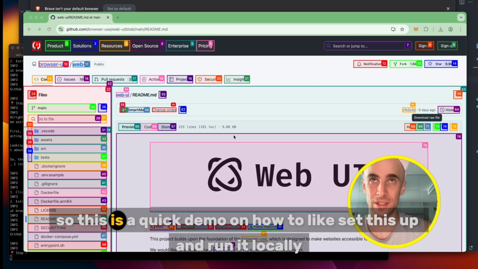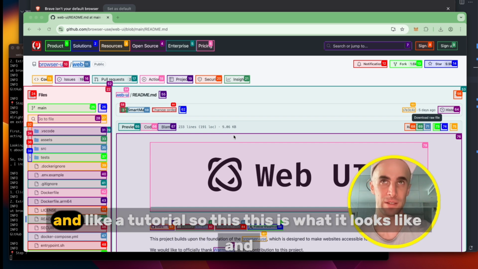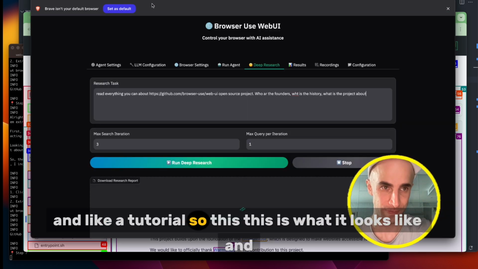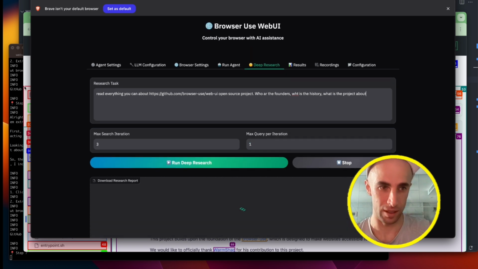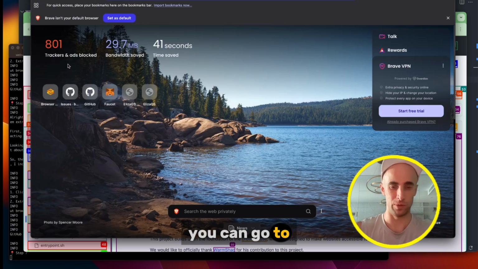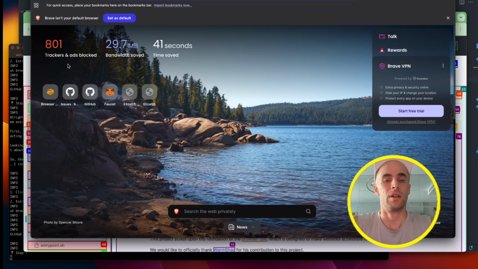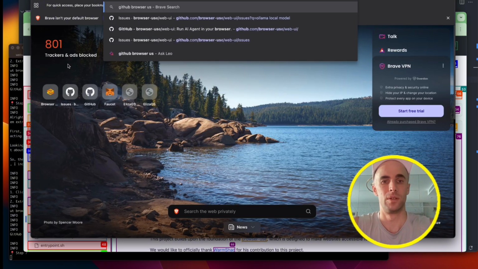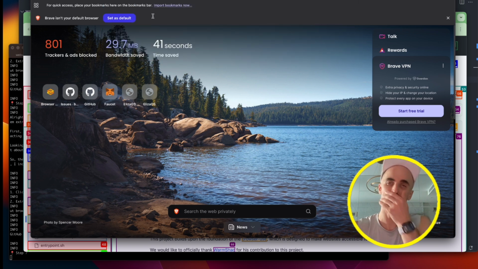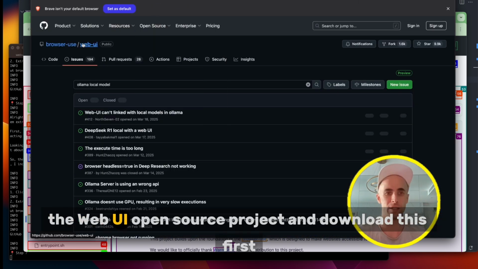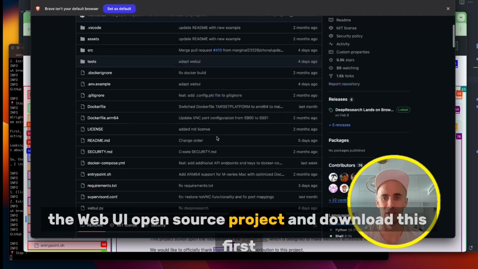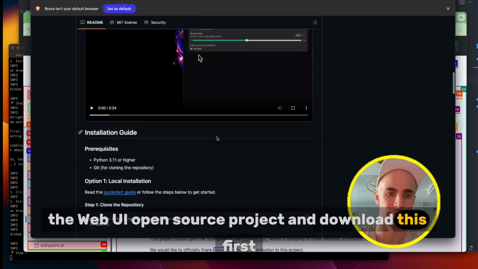So this is a quick demo on how to set this up and run it locally, and the tutorial. So this is what it looks like, and you can go to the Web UI open source project and download this.